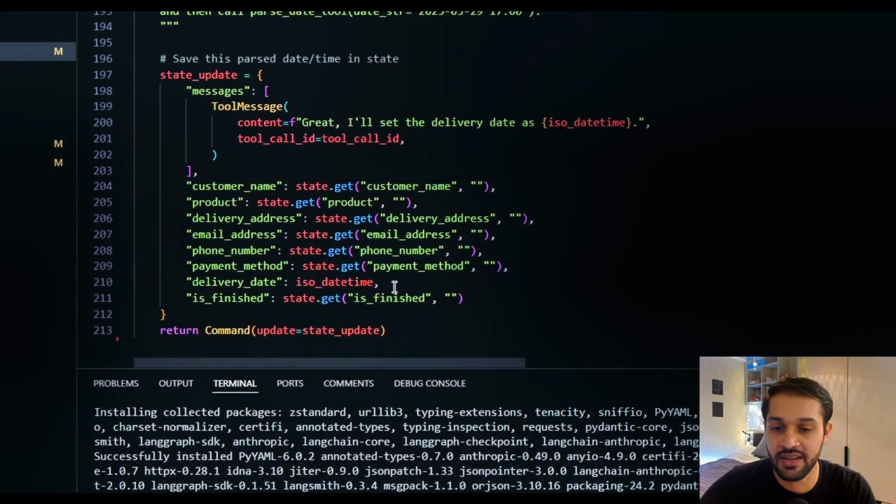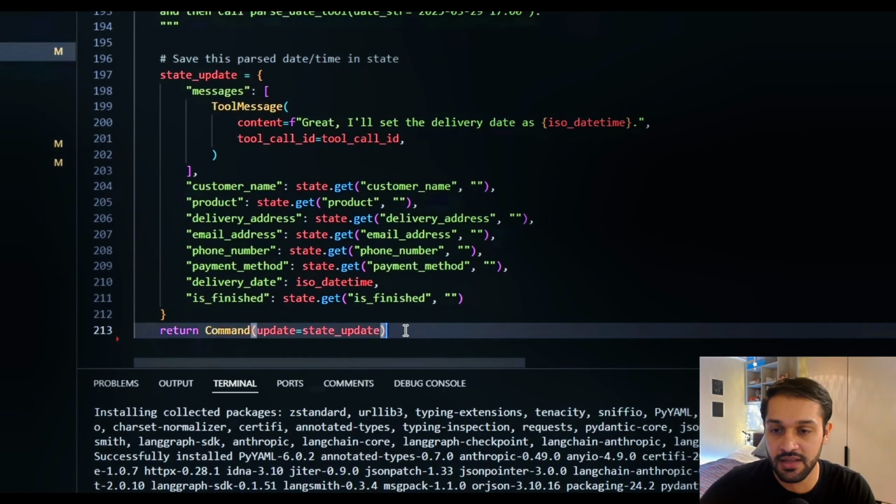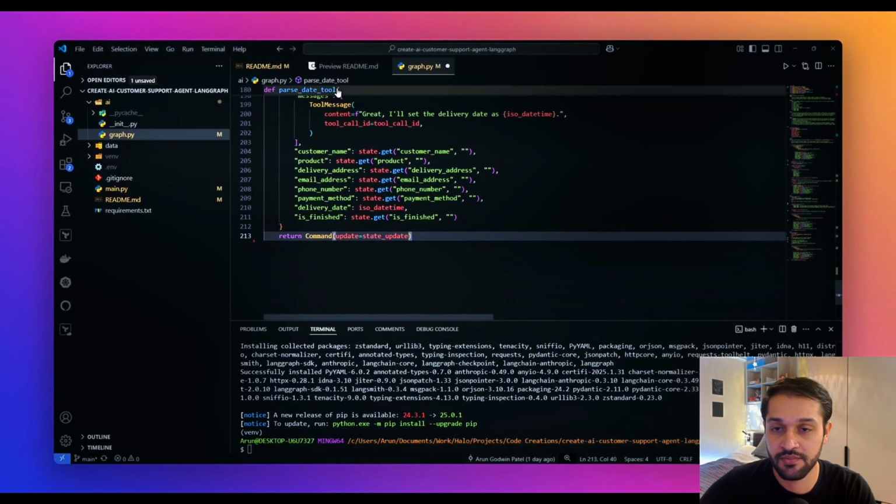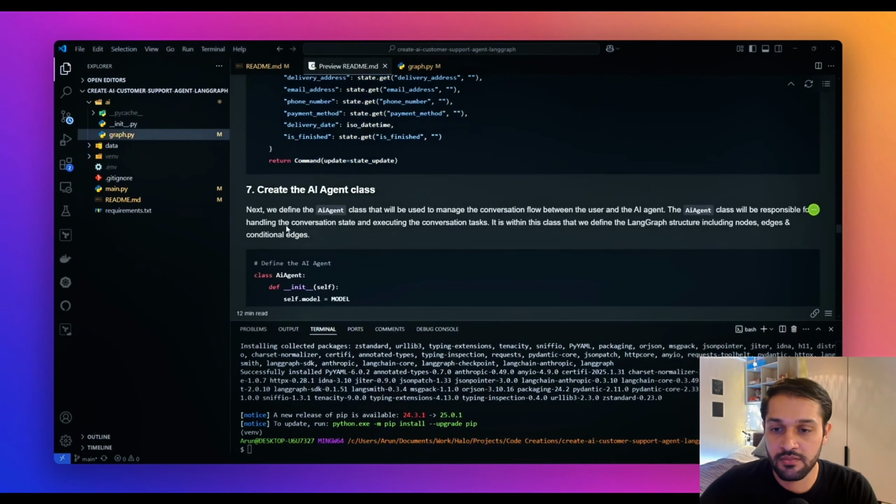And once it's done that, once again, it will just update this information within the state of the conversation. So those are the tools.